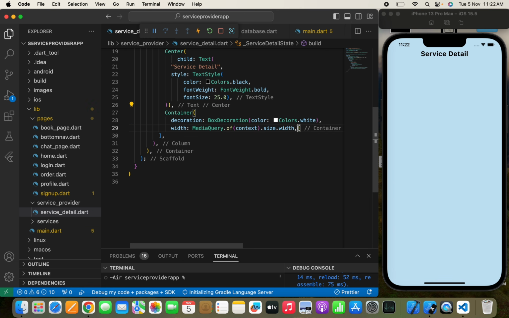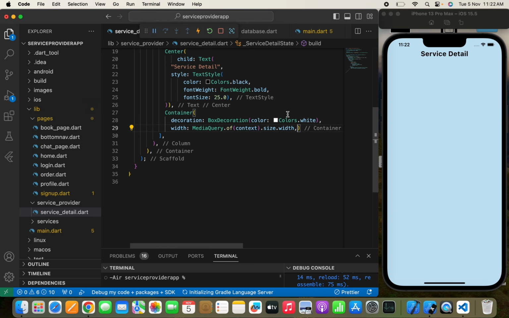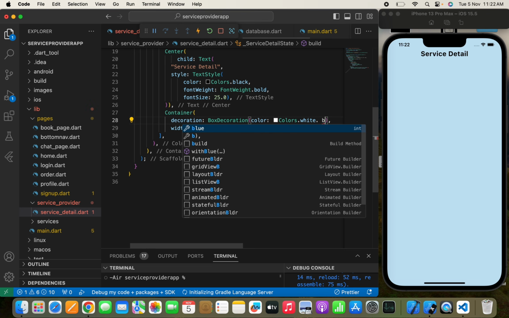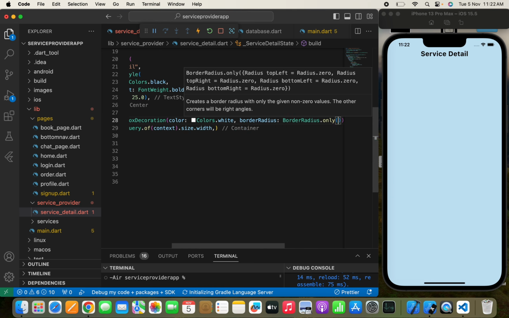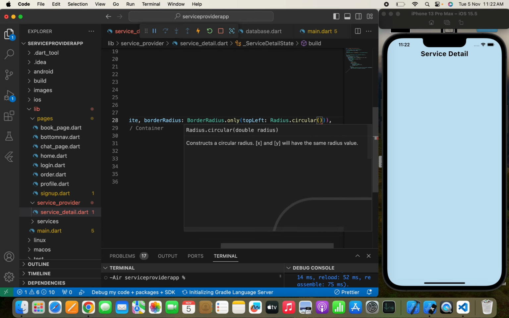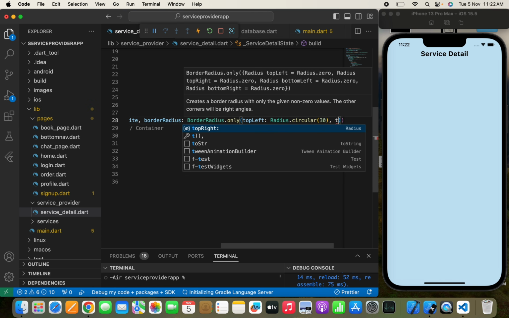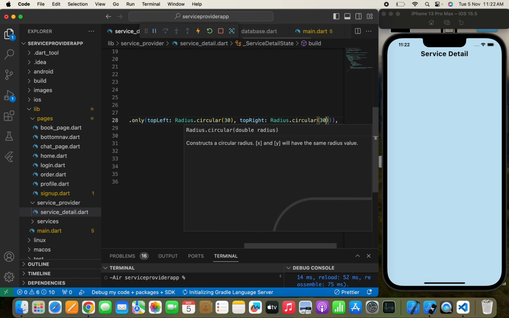Now after this we'll simply write a border radius. Not over here, we need to pass it in the decoration. So first, we have already passed a decoration. So we pass BorderRadius.only from the top left, which will be Radius.circular(30), and from the top right, which will be Radius.circular(30), something like this.